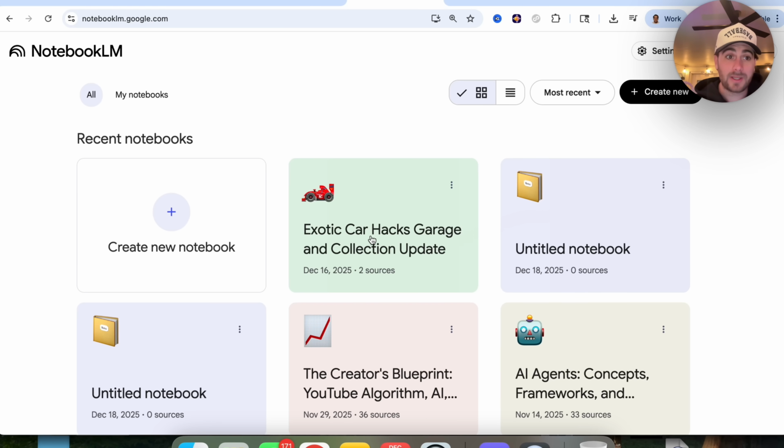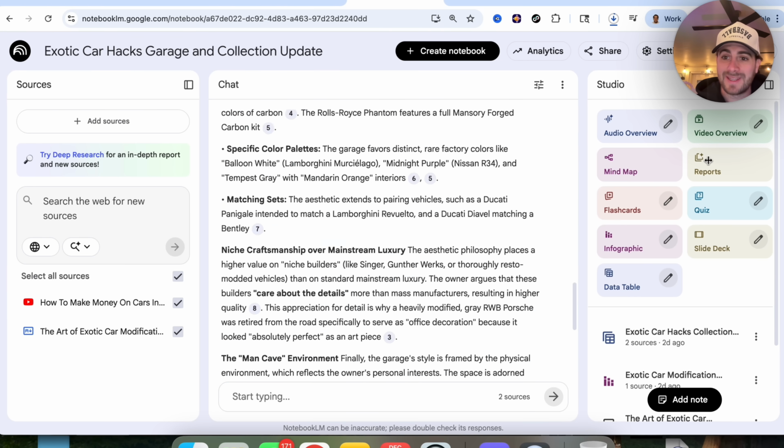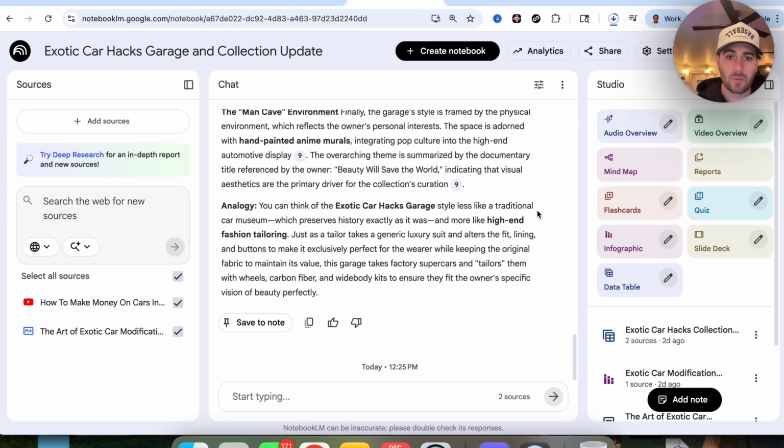Now, the next free upgrade that I want to show you is going to be on NotebookLM. This is a brand new feature over here. So when you come into NotebookLM, what you're now going to see is data table right here. This allows you to generate a data table from your sources.